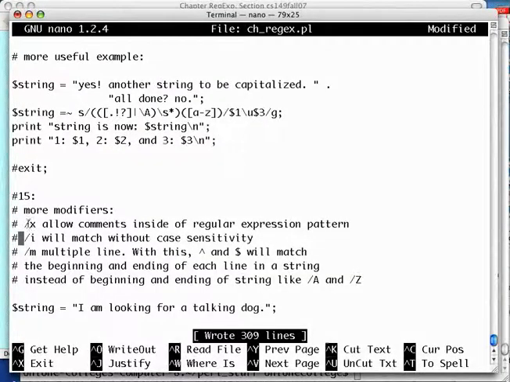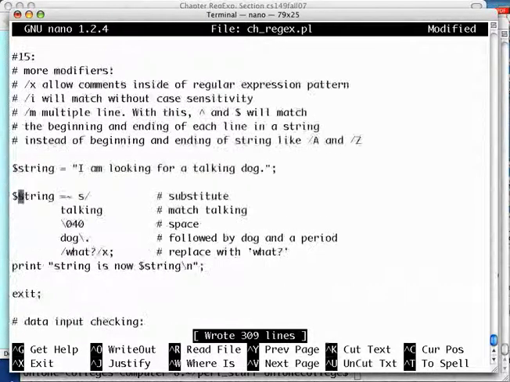More modifiers. We have an X that allows comments inside of a regular expression, very important. You can use an I, which will match without case sensitivity. M is for multiple lines, and when you do this, we separate the meaning of these two. These guys here will match the beginning and the end of each line, but these will now match the beginning and the end of the entire string. So be aware of that.